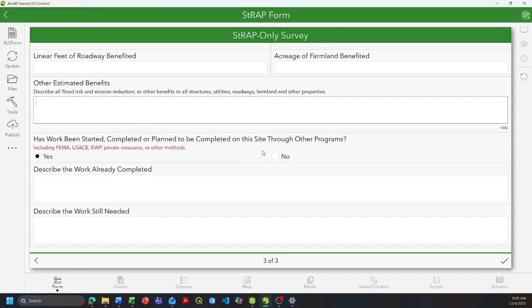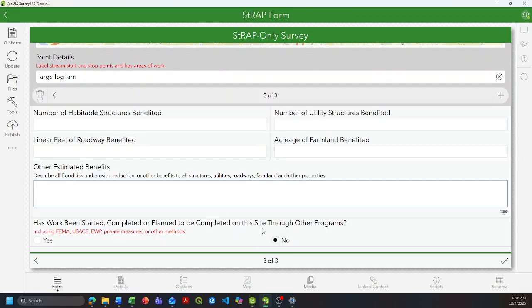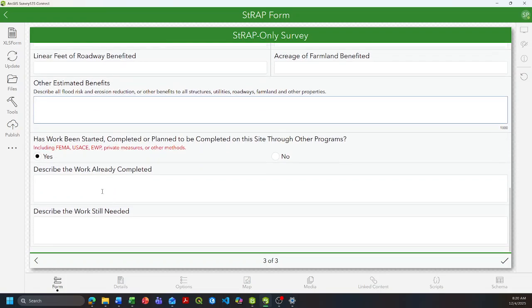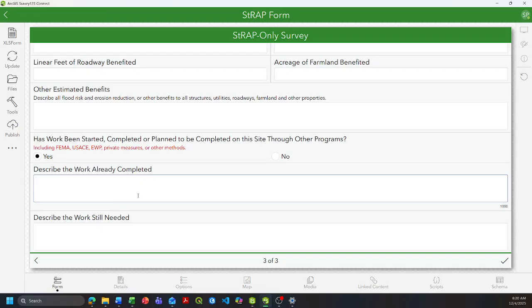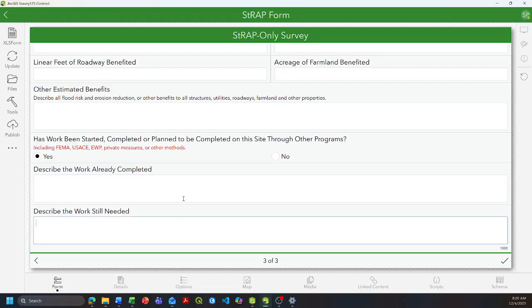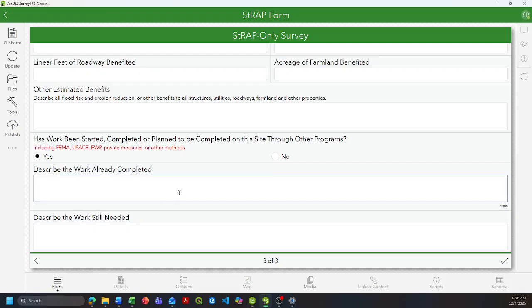Finally, we do need to know if any other work has been completed or is planned to be completed on the site. If you selected no, there will be no other fields, but if you select yes, we do ask for a brief description of the work already completed and still needed. It's important to know that StRAP cannot be used to fund work that has already been completed by another program, but you can supplement work that's been done if another program has left behind an error and not completely fixed the issue.